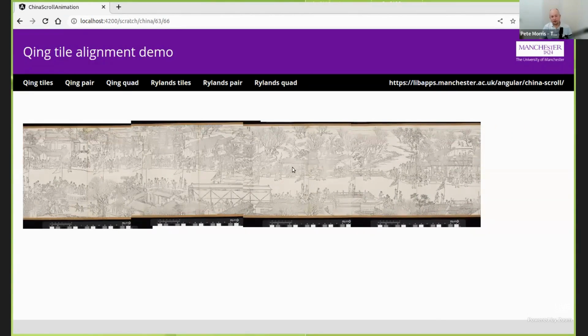So the question was, how do we automate this? How do we tell it how to position these, the X, Y coordinates for each of these, without having to sit down and calculate them all manually? And the way that I've decided to do this eventually is easier to show if I move out of the Qing scroll and move on to a photo of John Rylands itself.